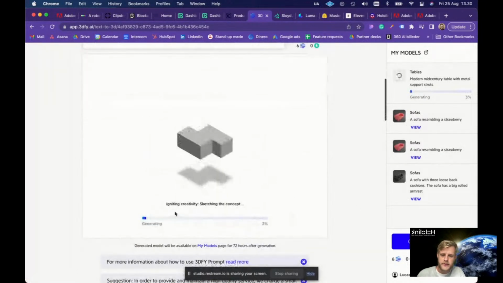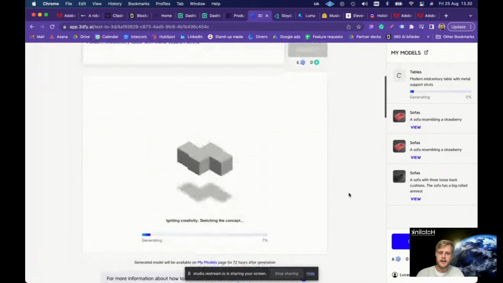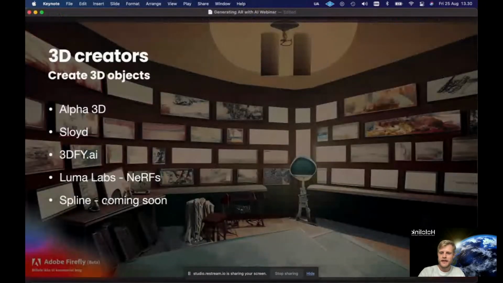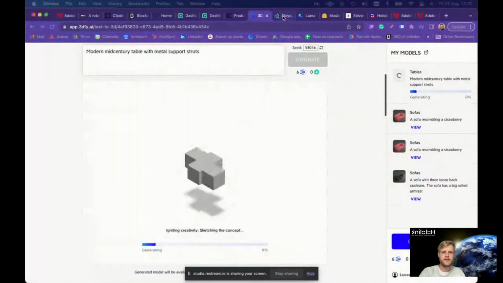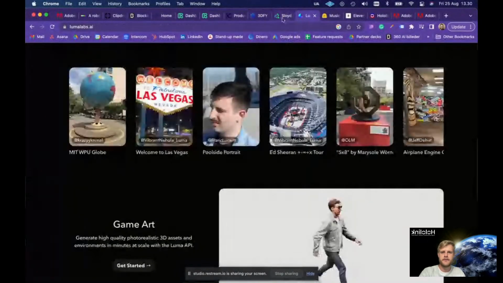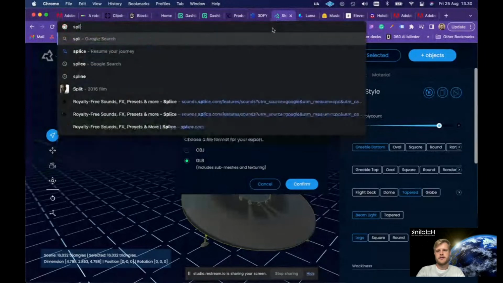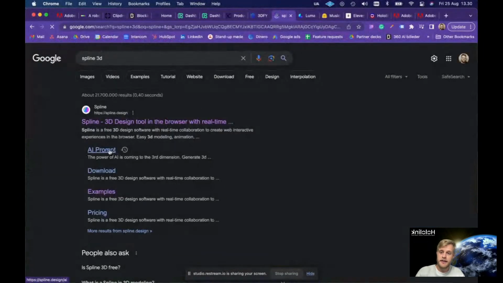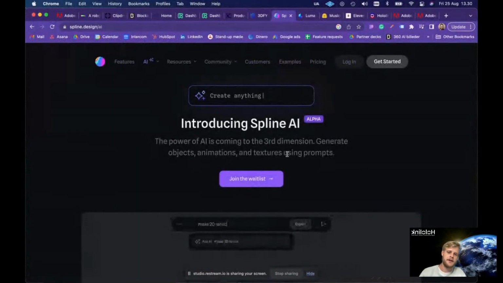And then it's taking some time to generate it. So maybe we can check back later and see a cool piece of potential IKEA furniture from in here. And then I just wanted to mention a platform called Spline, which doesn't yet have an AI feature, but you can see it's coming soon.